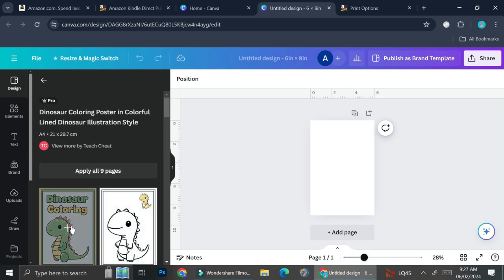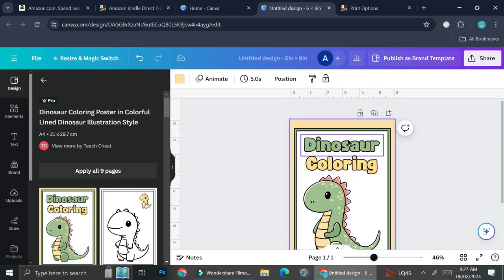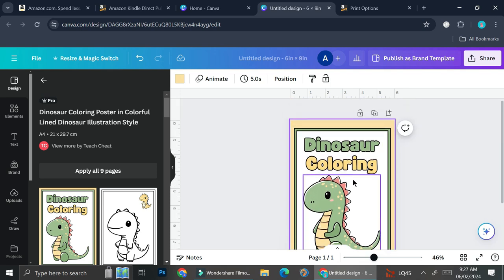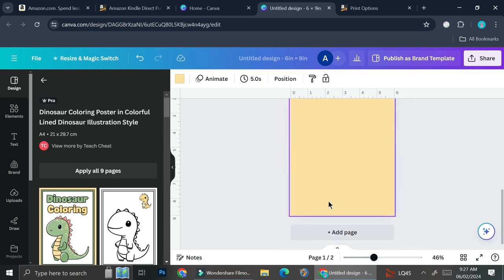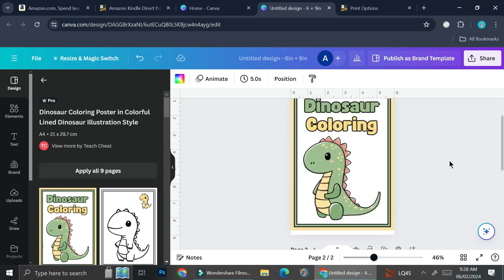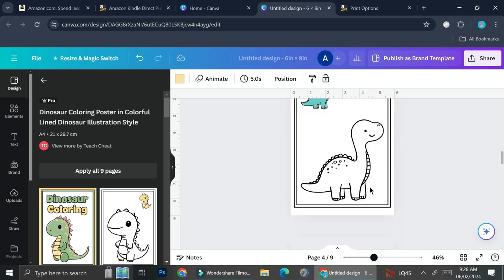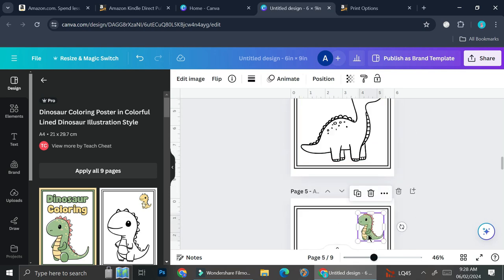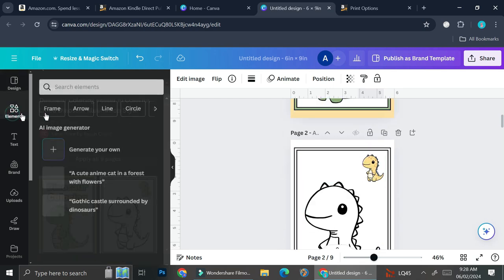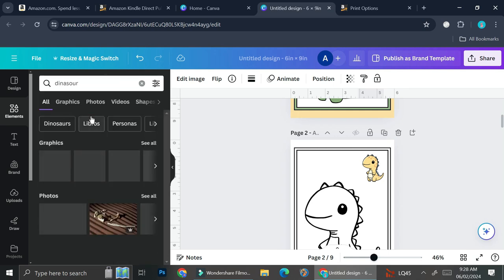So I'm going to go with this for the first page, which is going to be the cover page. And I'm just going to go to the page and add this one, or I'm just going to apply all 9 pages, and it's going to give me all of the coloring pages. And you can always change the dinosaur pictures if you want to. You can go to elements and then search for some dinosaur and use it as your coloring page.